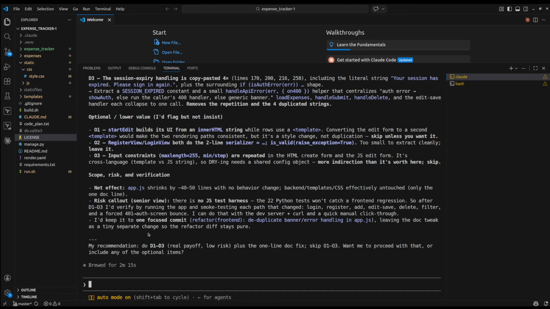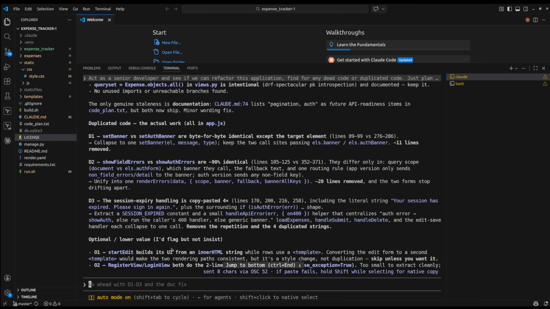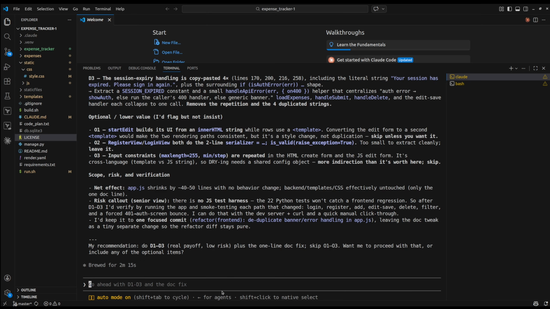All right, so it has found some things. Let's see what is D1 till D3. Okay, byte for byte identical except. Okay, so what we'll do is we'll just ask it to go ahead and fix it.